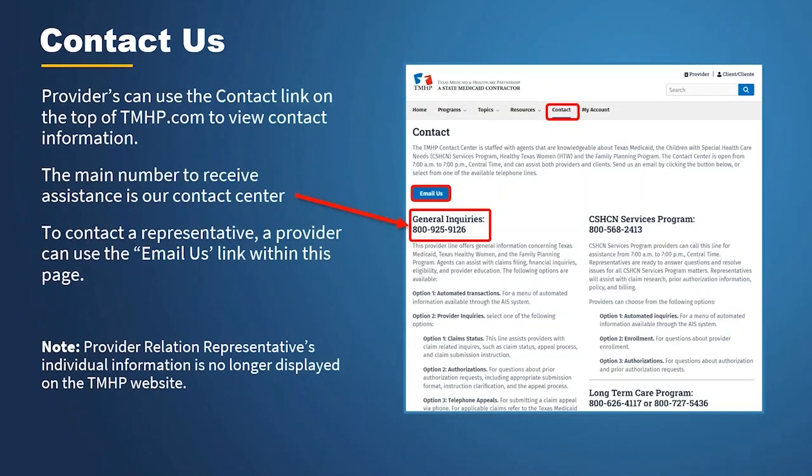If you forget the contact center's phone number or the provider relations email address, you can also use the contact link on the top of TMHP's website to quickly obtain our contact information. For immediate assistance, please be sure to reach out to our contact center at 1-800-925-9126. Providers can also use the Email Us button within the page to initiate an enrollment walkthrough. Simply put, if you need to contact us, click the Contact button on the home page.